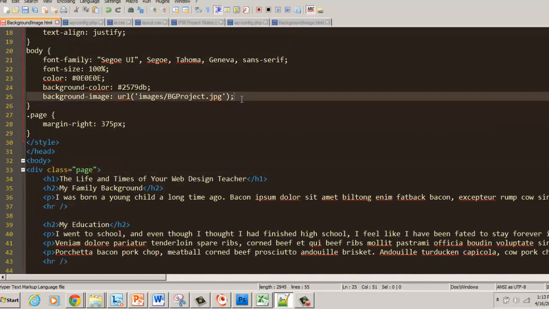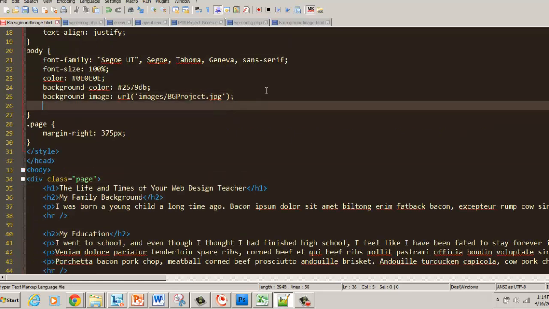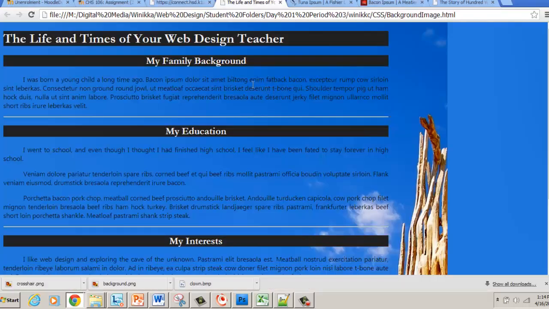Okay, so the first thing we want to do is I don't want that thing to repeat at all, so I'm going to change the background repeat. So I only want it to appear one time, so I'm going to put no repeat. Save my changes. When I go back to the page and I hit refresh, it's hard to tell that anything's happened, but when I zoom out, you can see that there's only one image there.